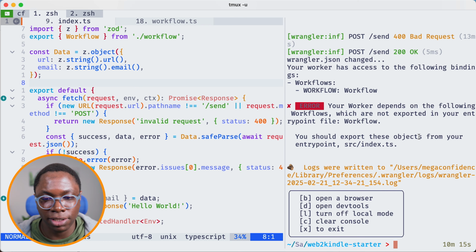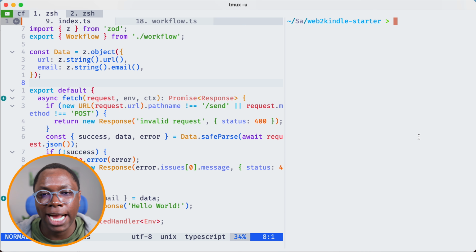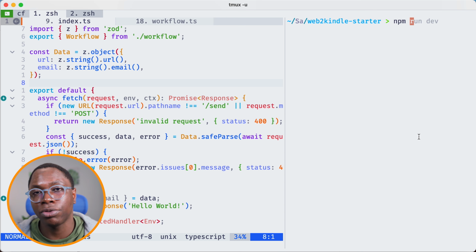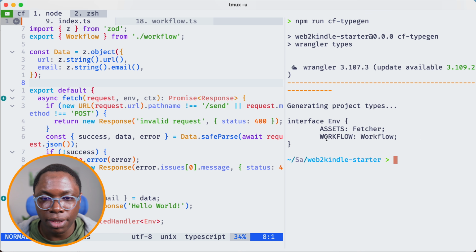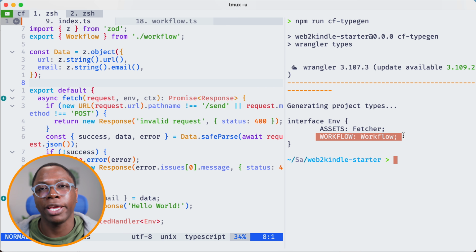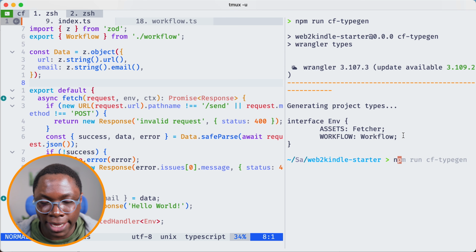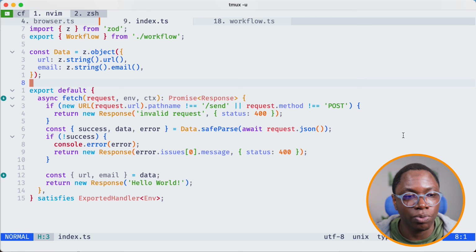So I'll need to head back to the terminal here. Let's clear the screen, and I will run the script to regenerate the Cloudflare types. So this is npm run cf typegen. And you can see we have workflow here because we just added the workflow binding. So now that's done, we can head back here and actually use the workflow.